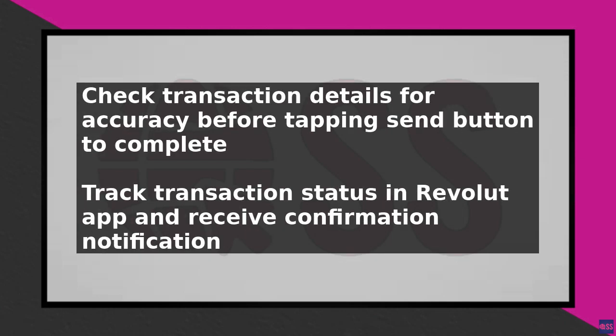Some best practices to keep in mind when sending money on Revolut include double-checking the recipient's details, being aware of any applicable fees, and using the latest version of the Revolut app. Additionally, make sure to keep your account and login details secure to avoid any unauthorized transactions.